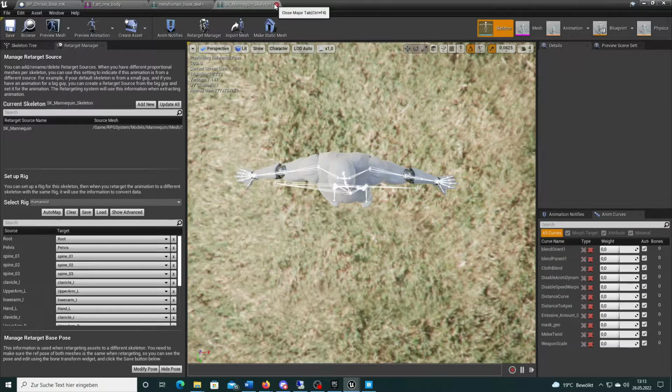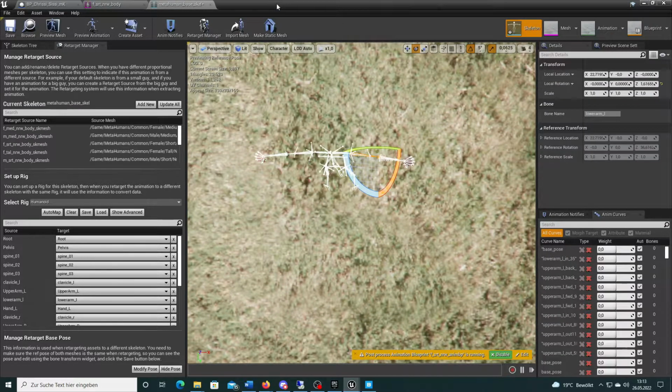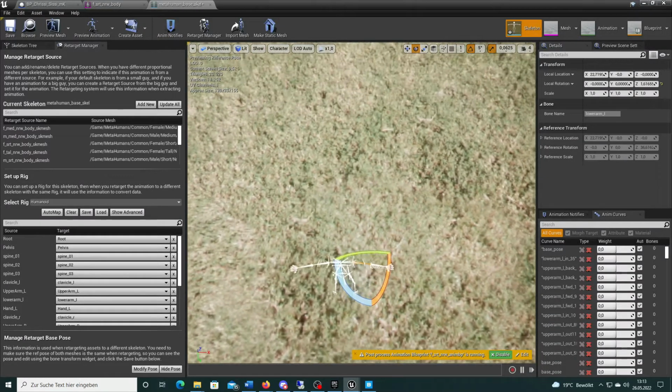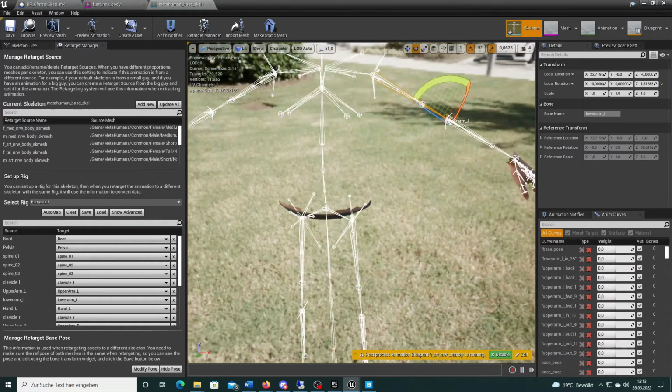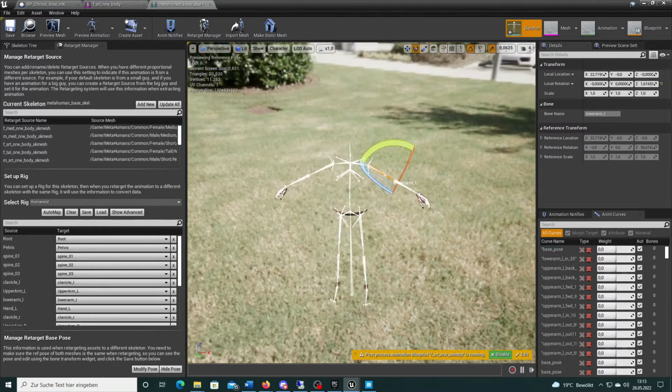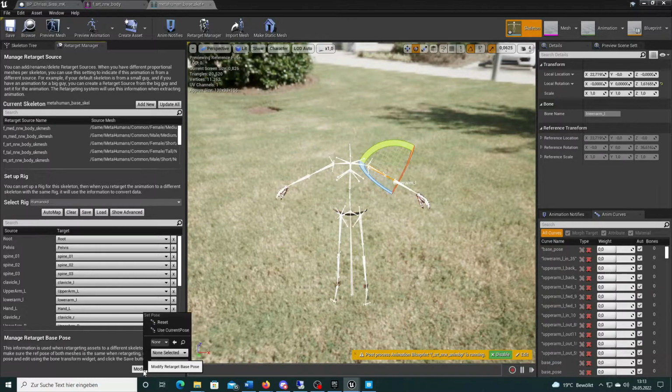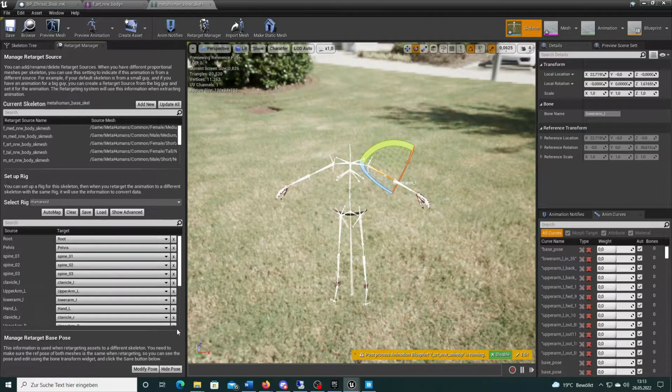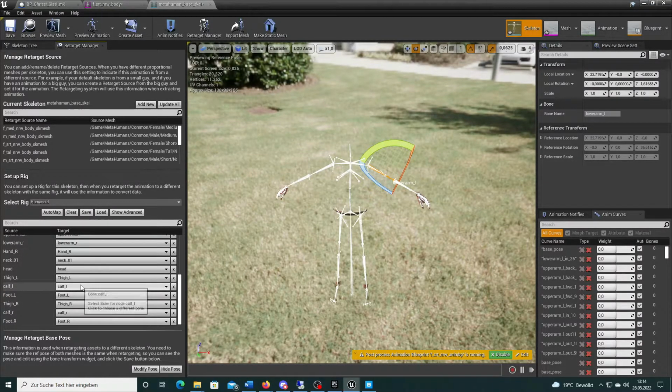Close the skeleton from the RPG system. Now we have to do a few more things with the skeleton from our Metahuman. We have modified the pose, so we have to set the pose as new. You can do it with modify pose, use current pose. Now it's set and we can do other things. Select rig, humanoid. You can see that it's matching.